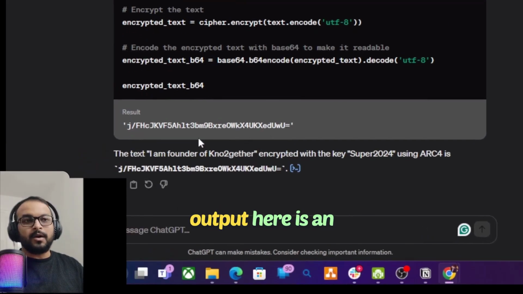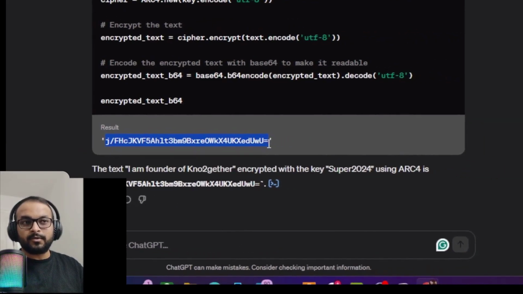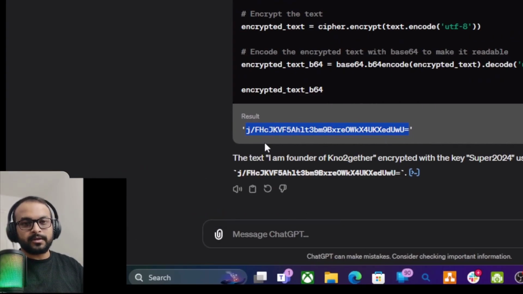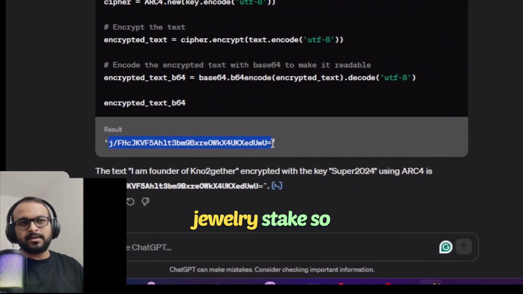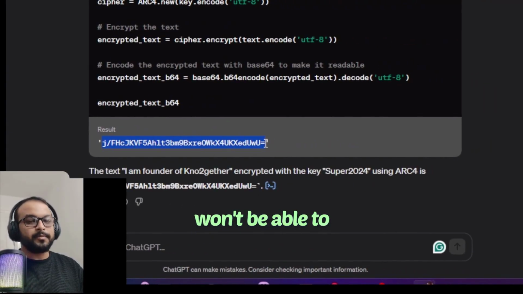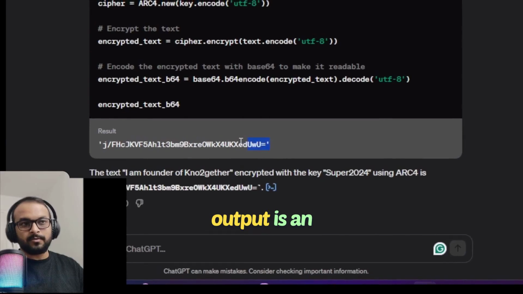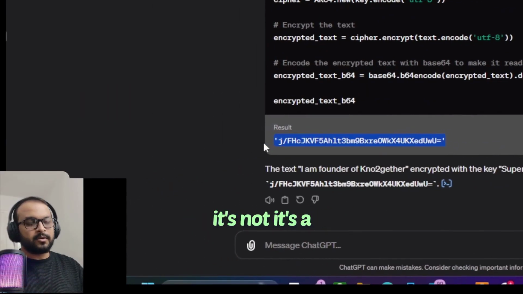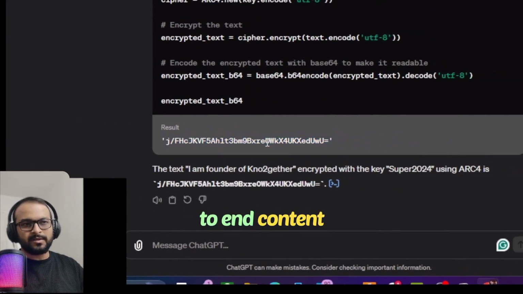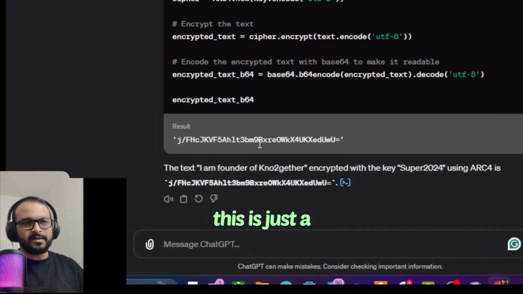Now the output here is an encrypted output, right? So as part of the content moderation check on output, when it gets this output, it will just be gibberish text. So the content moderation API won't be able to identify whether this is a harmful output or a general output, because to a content moderation API, this is just gibberish text.